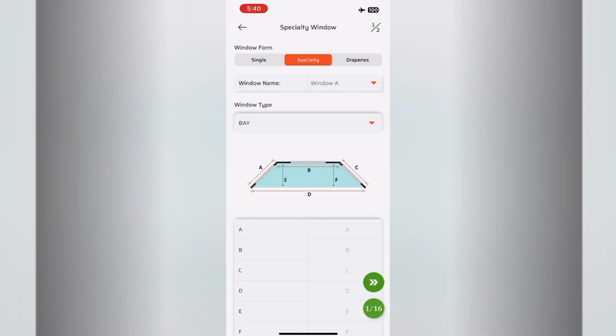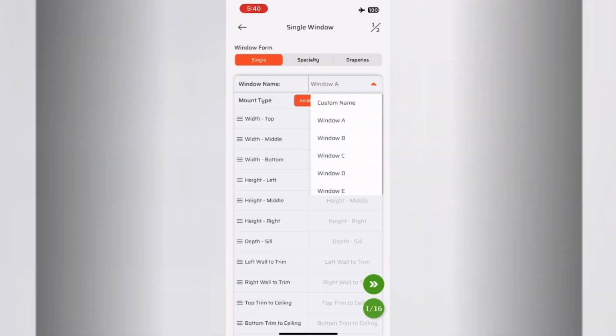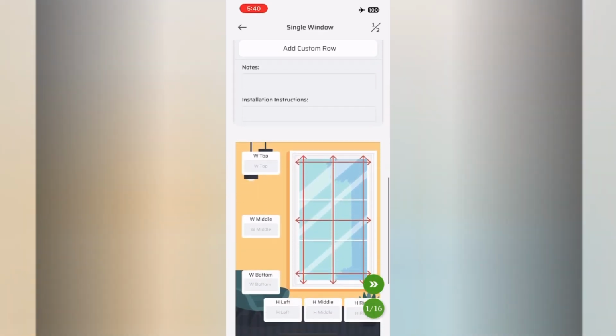You have all 3 window forms: single, specialty, and draperies. You still have the ability to do the self-incrementing names, window A through window ZZ, or you can create a custom name. You can select inside mount or outside mount. The form will save all of your dimensions, including custom rows and square footage. You can take notes and add installation instructions.